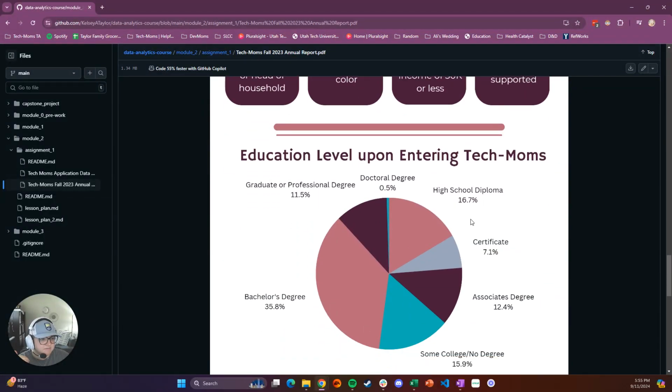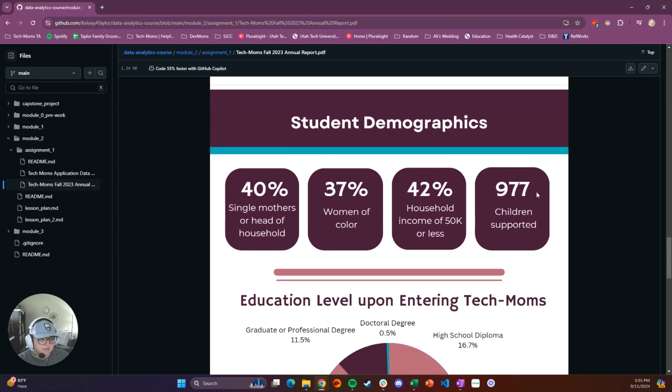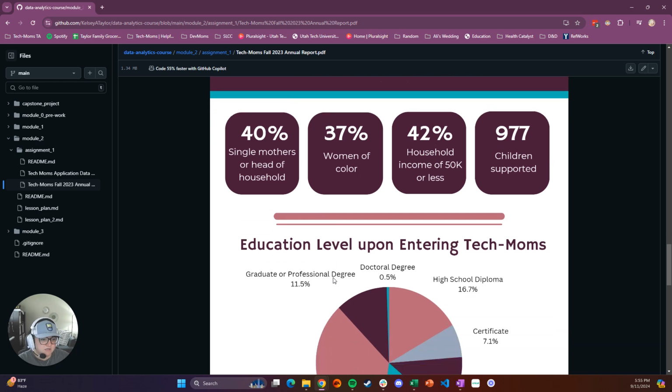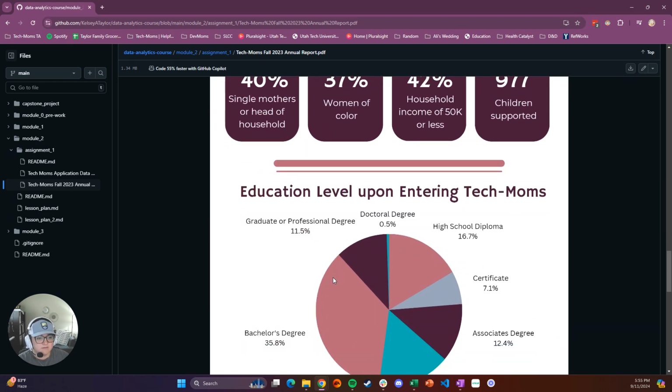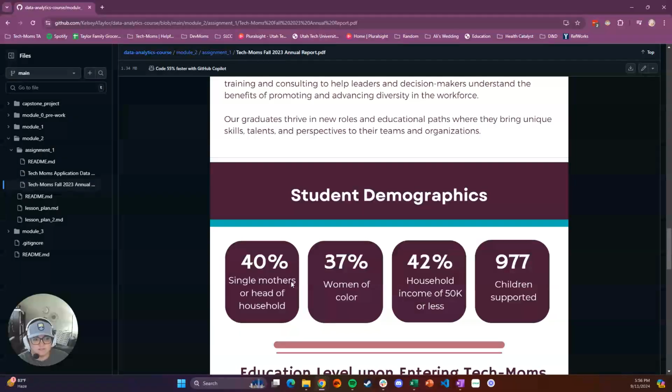Oh, I scrolled way too far. All right, so education level upon entering Tech Moms, this is a pie chart. That's kind of a helpful thing. Maybe I want to add a pie chart in. I've got children supported, household income, women of color, and so on. So maybe I want to mimic that and either do the same thing or something similar. We did talk about in class that this is a little difficult to read just because there are so many different categories. So maybe we want to aggregate those down.